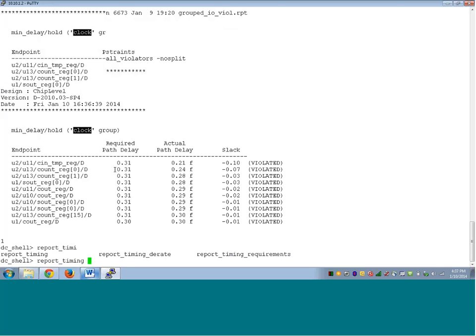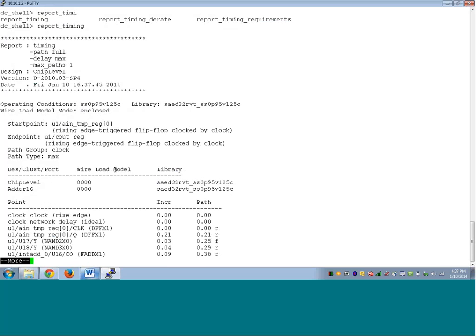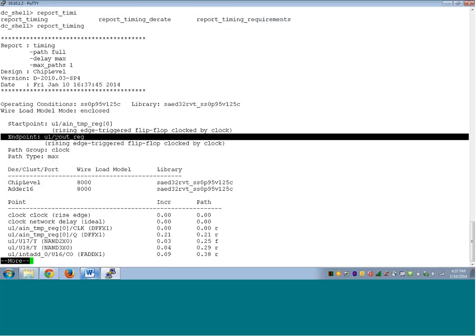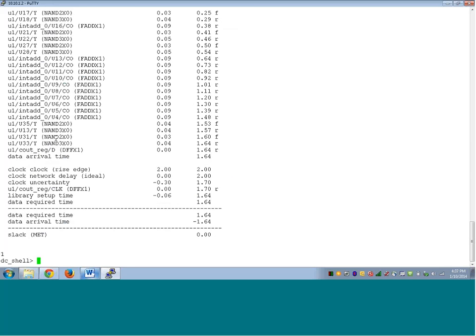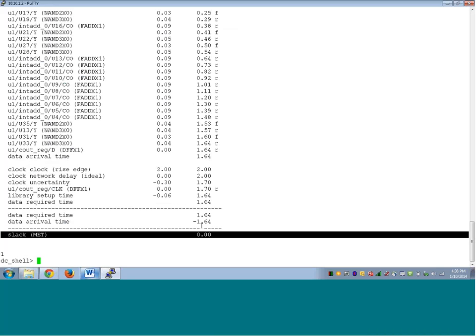So I give this. Now it is telling me that this is the worst path. Start point is the register, end point is the register. I will not discuss the report timing format again. Please refer to the last lab if you have not understood it clearly. It tells the complete path, and then we see that there is no violation. Slack is null, and it is meeting by zero. That means it is barely met, right?